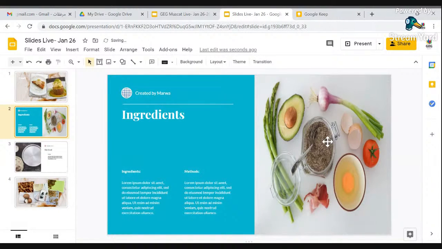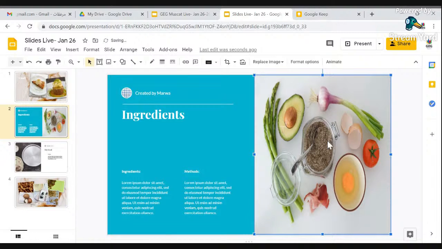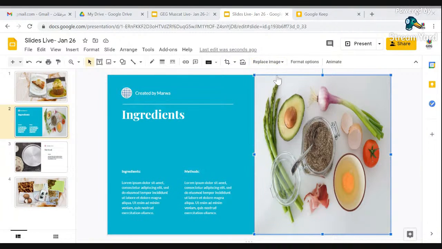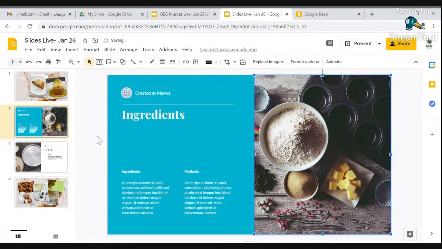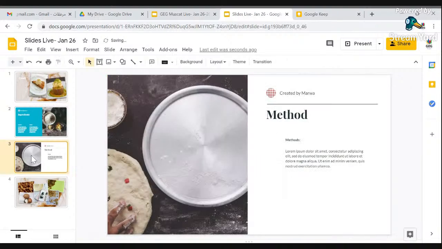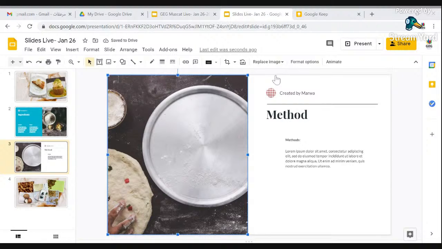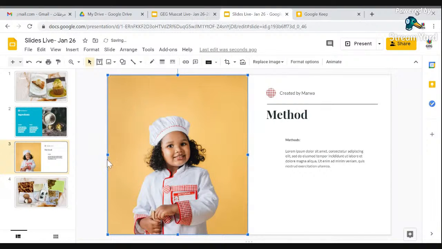Let me go back to slide number 2. One more time, how do we replace an image? Select the image, select replace image, upload from computer, and choose your picture. Here I go. There are my baking ingredients. There we go. A much more appropriate image. Same thing on slide number 3. Select the image, replace image, upload from computer, and we have a nice young baker here. Let's add her in. Lovely.